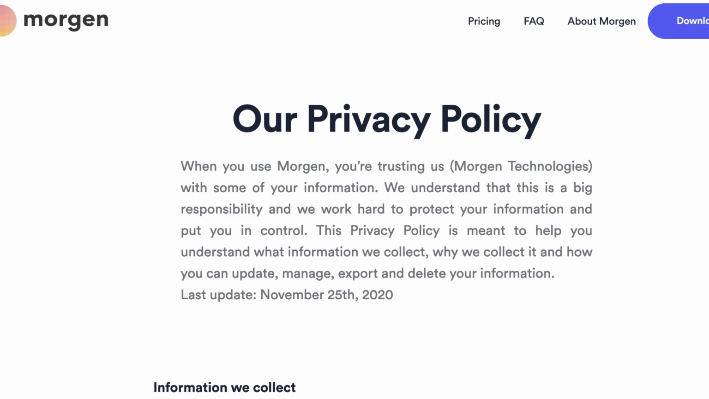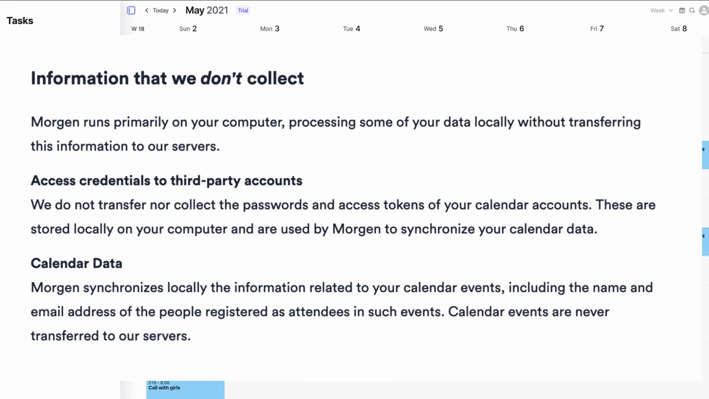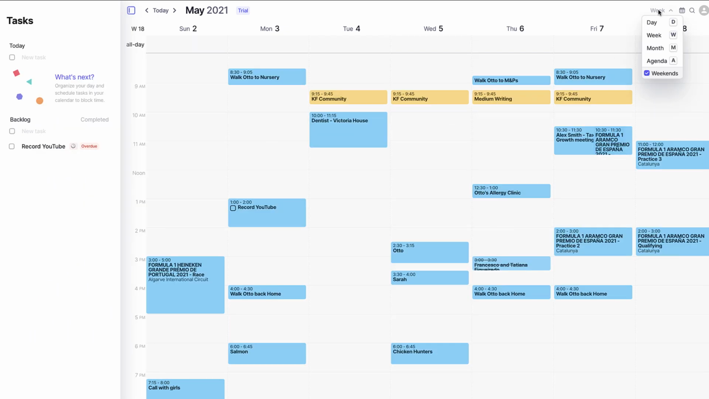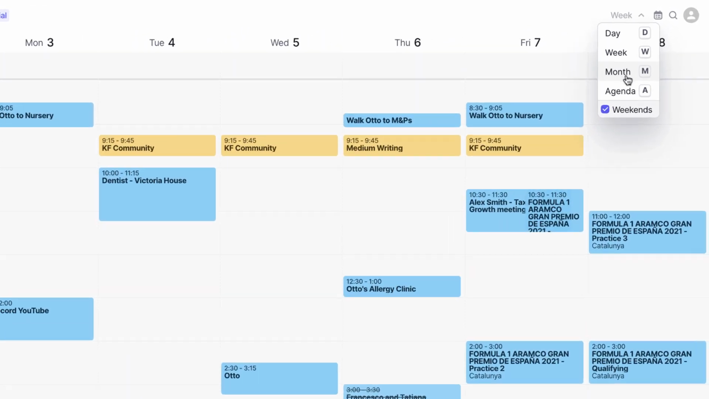The other thing as well is that the features include a good level of security. This application doesn't store your information, and it does make sure that it has a strong privacy policy. And as you can imagine, with a company based in Switzerland, they do traditionally have good privacy policies over there. So when it comes to viewing options, you've only got day, week, month and agenda.